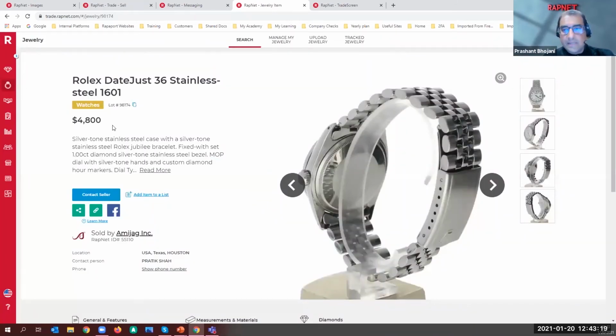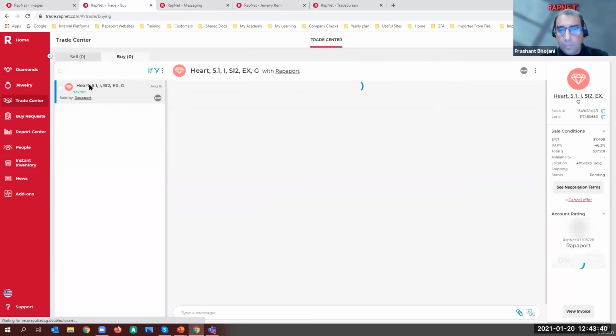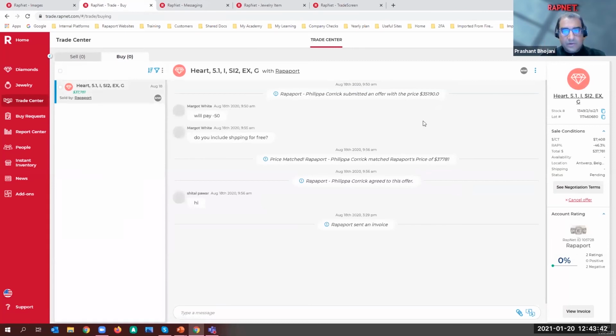Now, when you hit the Send Order button, what does it do? It does three things. The seller gets a notification email saying that a trade is waiting for him. In the seller's Trade Center, he will be able to see the trade, and he can see who the buyer is, and then he can start having a chat with you. And for you as a buyer, you can see the trade is already open for you. So that's how the Trade Center works.